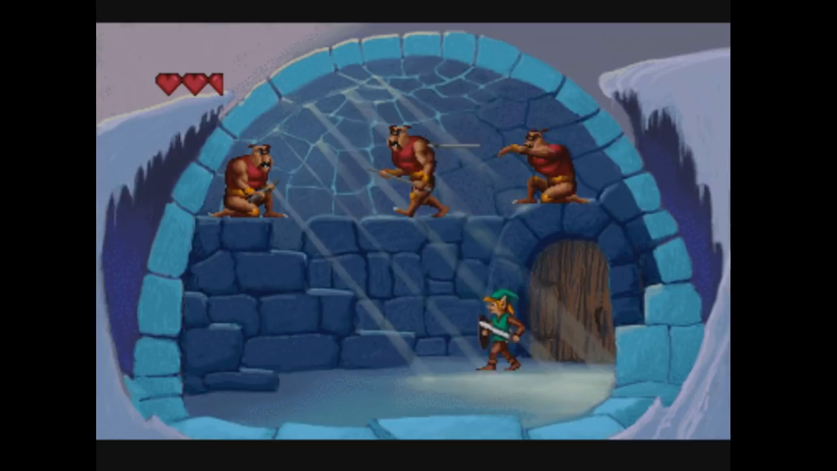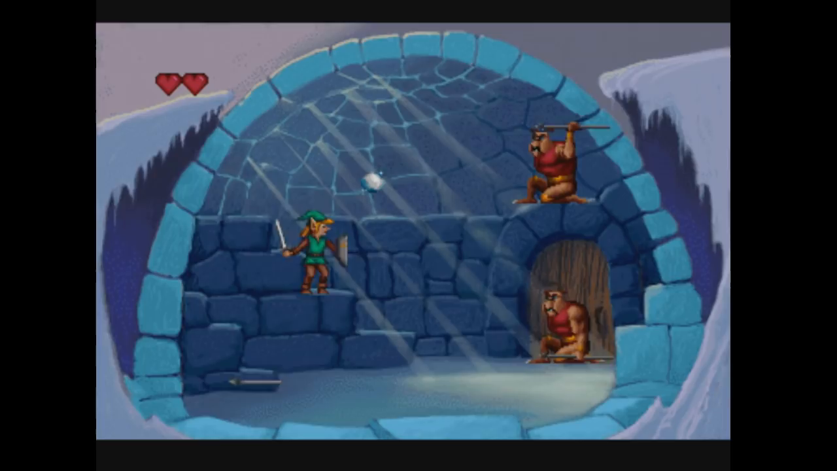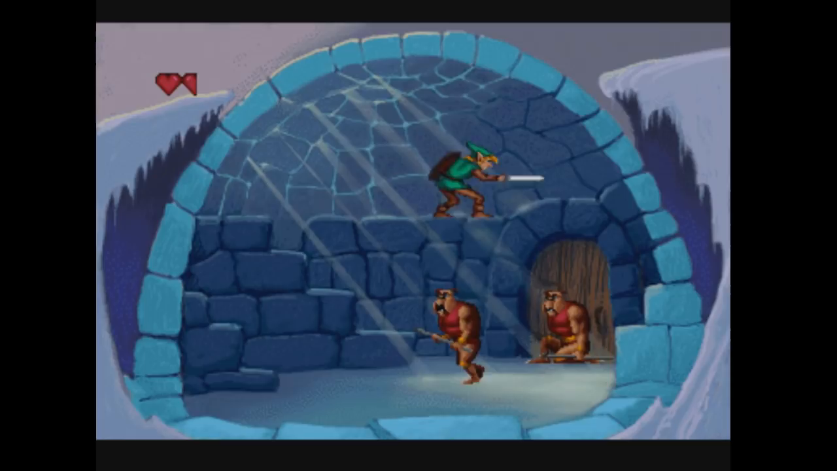Okay, here we go. Okay, going good so far. Thank God these items stay with you when you die, by the way, or else this would have been unplayable. It could not have been played.